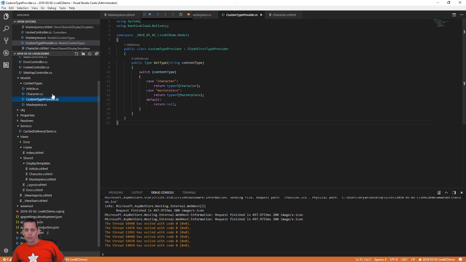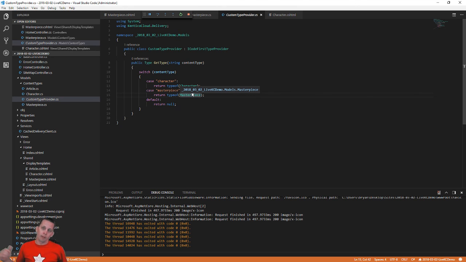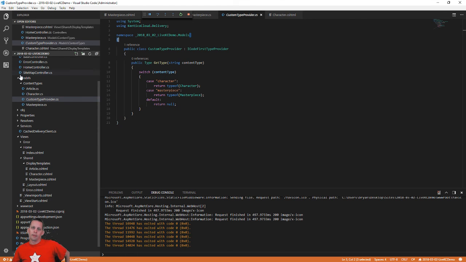But then I also created the custom type provider to have the API understand what type of items are being returned when I make a call to Kentico Cloud. And then just one other aspect is I threw in the namespace as well. So now they all match the namespace of my entire project, which is really nice because then I can keep everything coordinated and kind of isolated in its own little space.